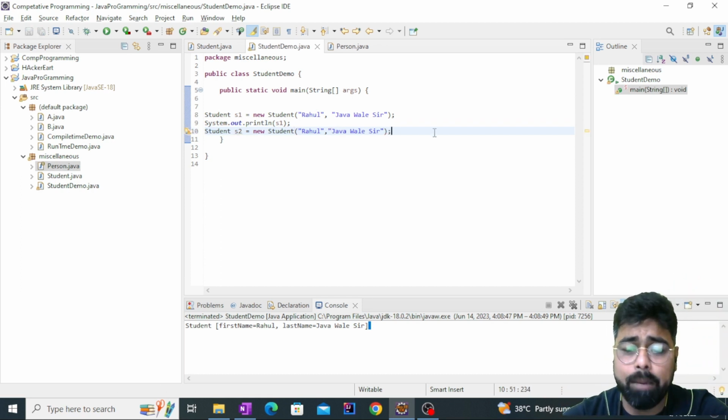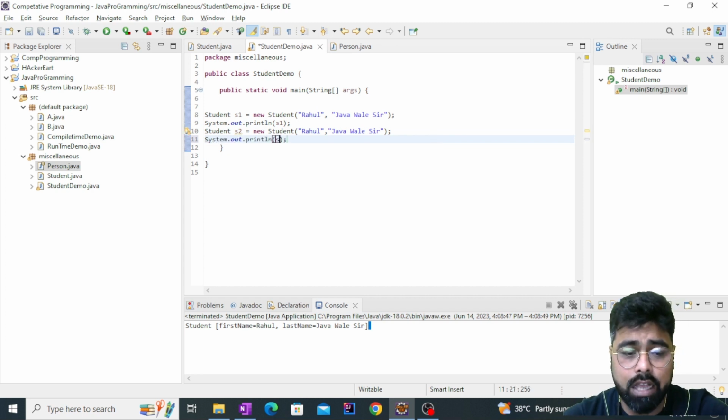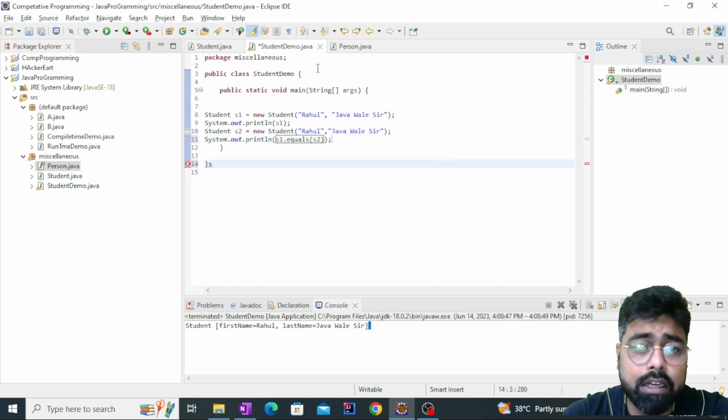And if I'm going to compare both the objects, check out what is the output. So S1 dot equals, there is an equals method to compare. So if I'm going to compare it, what happens?